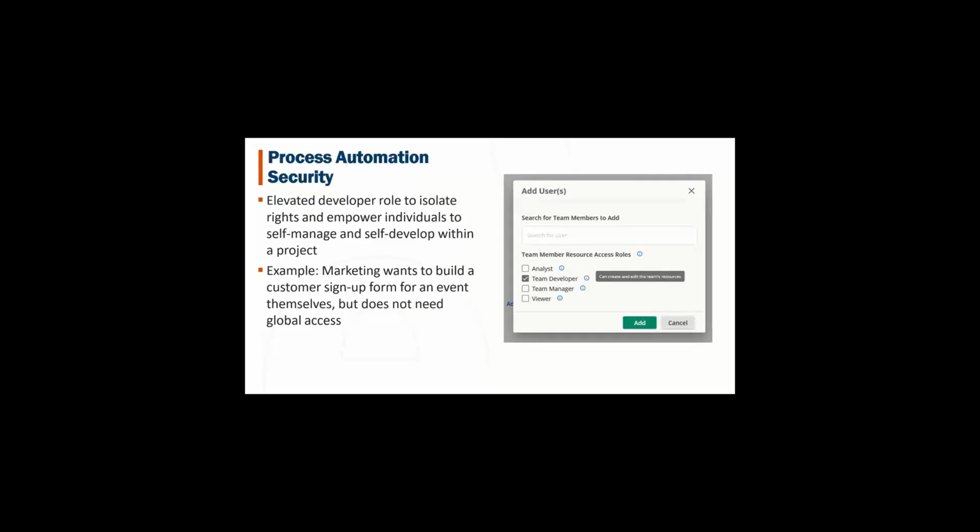Another way these projects become more useful is with the release of the team developer role. This allows you to isolate rights and empower individuals to build what they need by themselves. For example, maybe somebody wants to build a customer sign-up form. You don't need to give them access to all of process automation. You can instead give them access to build processes just within their specific project.